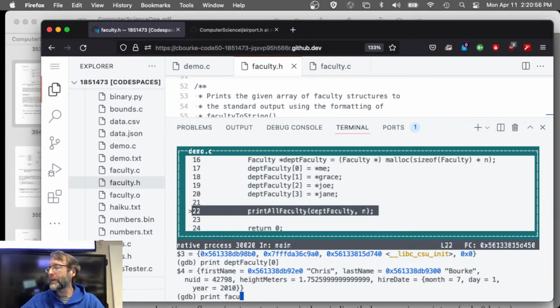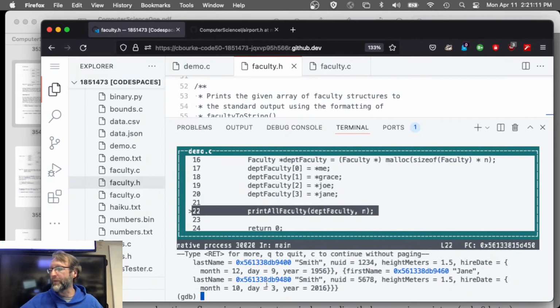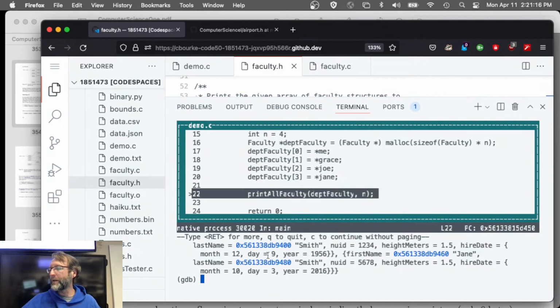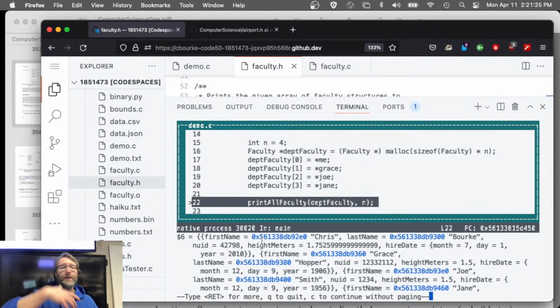Print dept faculty at 4. Oh, wait, sorry, I can't go back. All right, dereference it, dept faculty at 4. And there we go. Well, there's several, so I had to go over a couple of pages here, but let me go ahead and print dept faculty at 4. That'll print all 4 of them, and it'll pause and ask you if you want to view the rest of them.